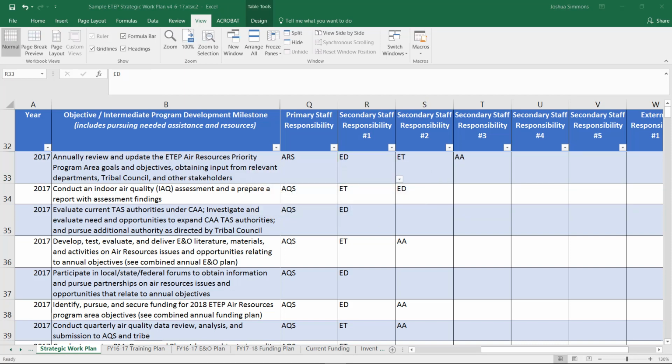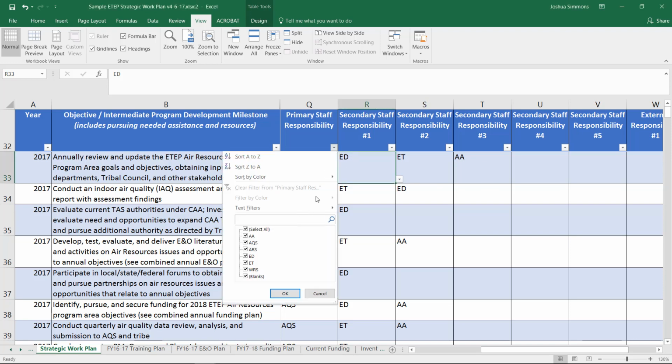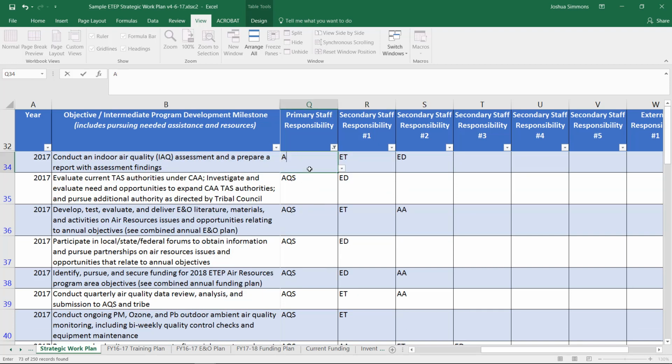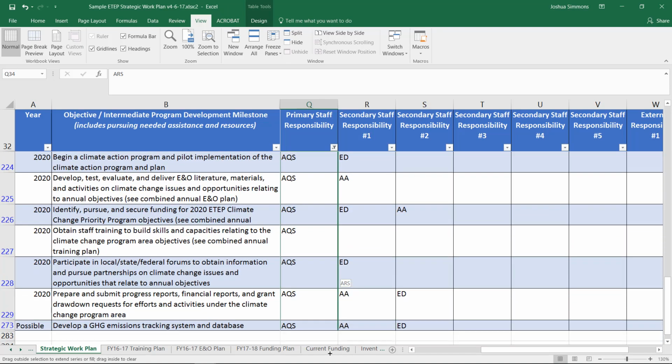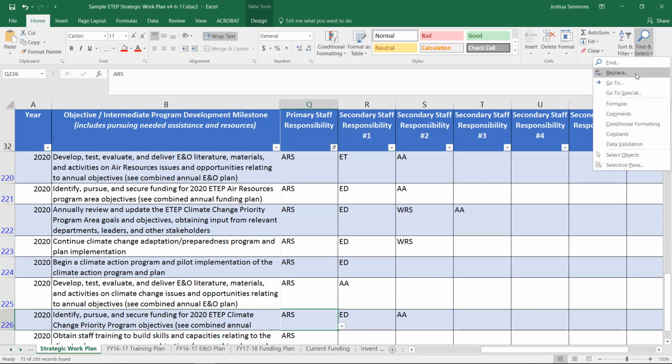In this case, we will need to change AQS to ARS for all entries that contain AQS. A quick way to do this for a given column is to use the drop-down in the header, search for AQS, type ARS, and then drag this for all of the entries within the column. Another option is to use Find and Replace.